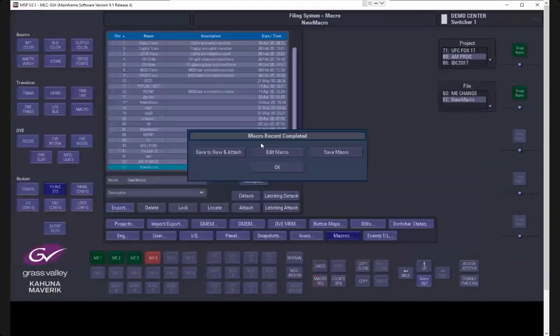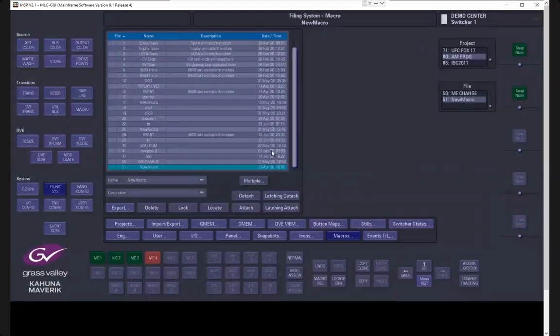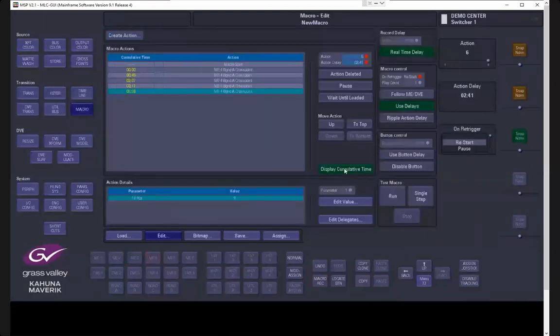And I'll tap that. I have an option to save it straight away, but I wouldn't do that because it'll take the real time. So I'm going to go over to edit macro. If I select edit macro, this is the real time of it. I'm just going to tap that and turn it off. You'll see the real times that it's actually running at. So I'll turn that off. The first action will happen on 0 anyway.